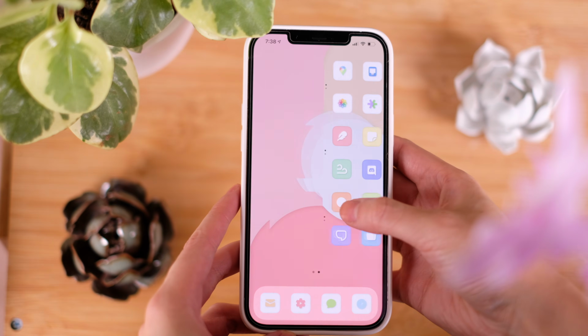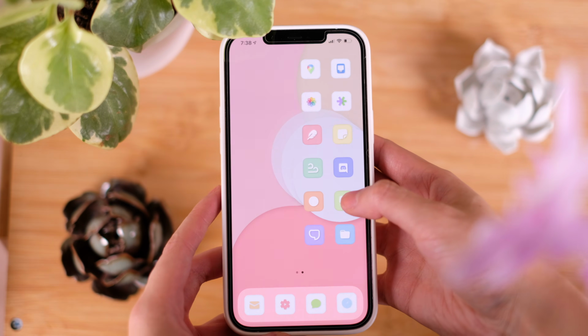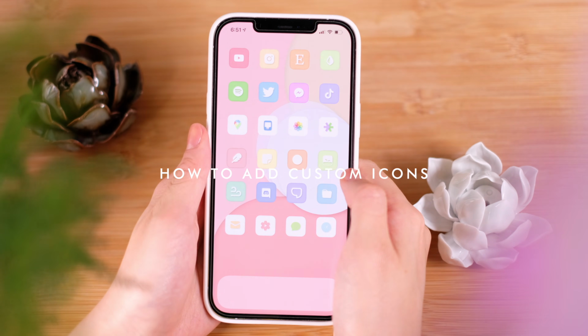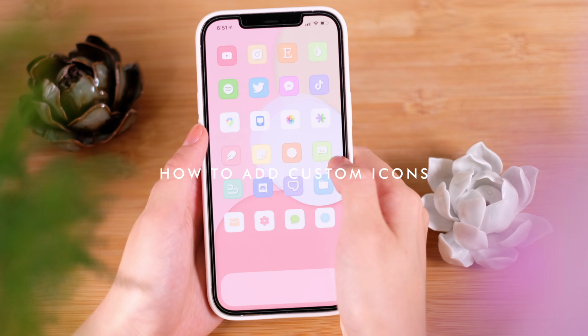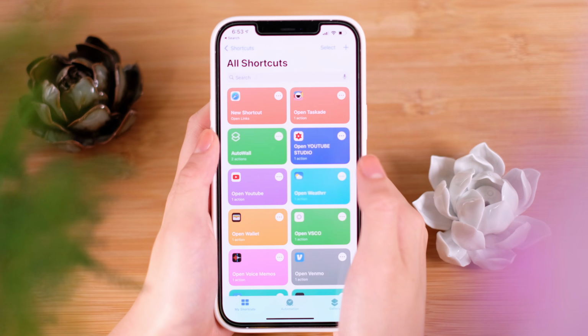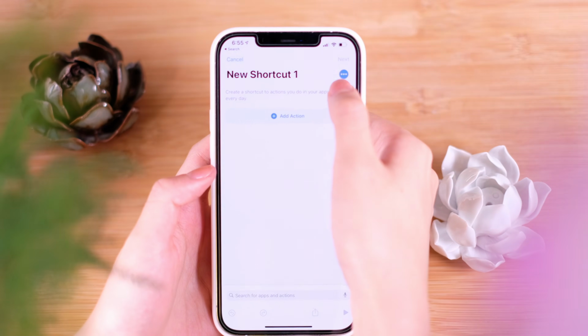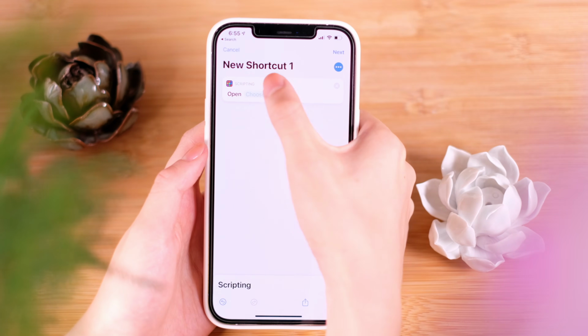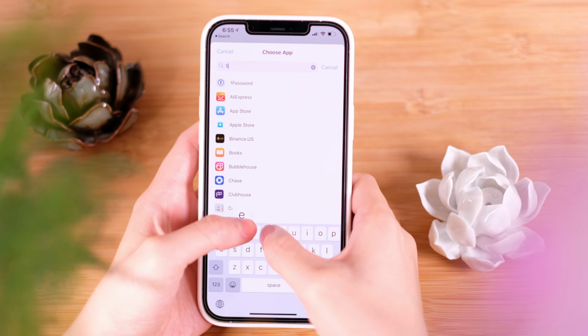Now I'll show you how I achieved this home screen look. Here is a quick tutorial on how to set custom icons. You'll need to be using the Shortcuts app. Click on the plus on the top, press Add New Shortcut, open app, and then select the app that you want to create the shortcut for.